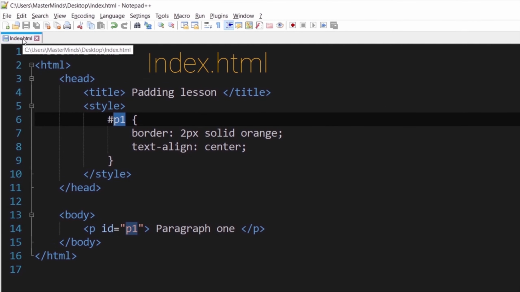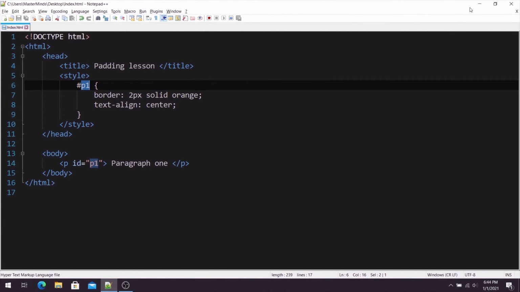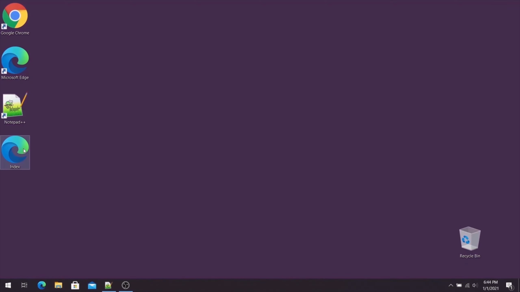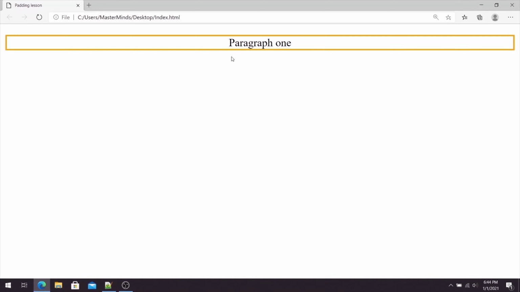I save this document like index.html on the desktop. So let's minimize our text editor. This is our index page, so let's open it. And this is how our web page looks like for now.